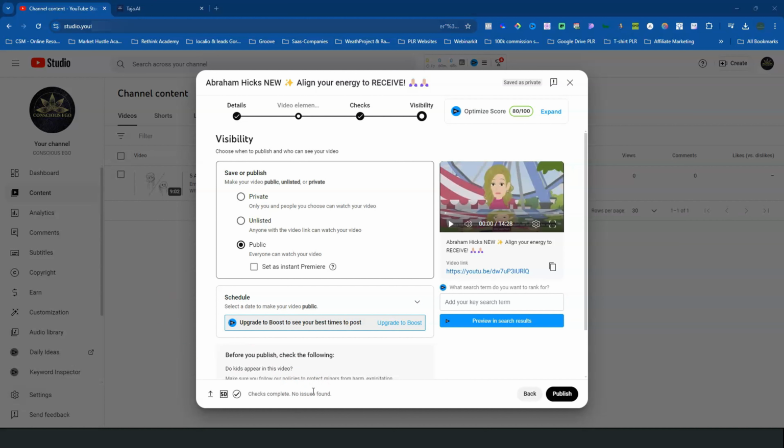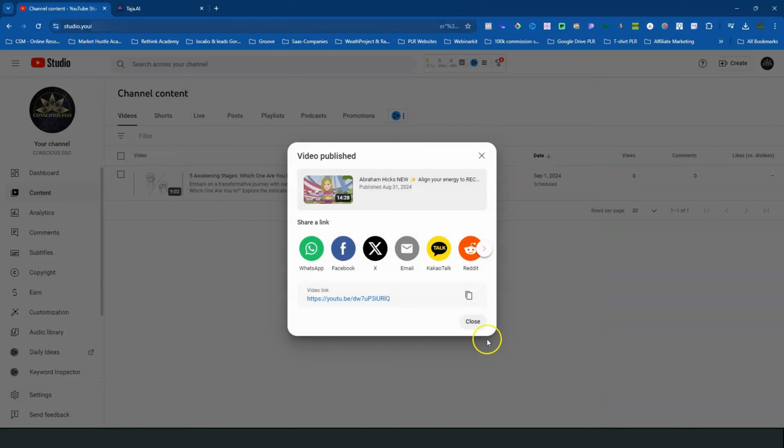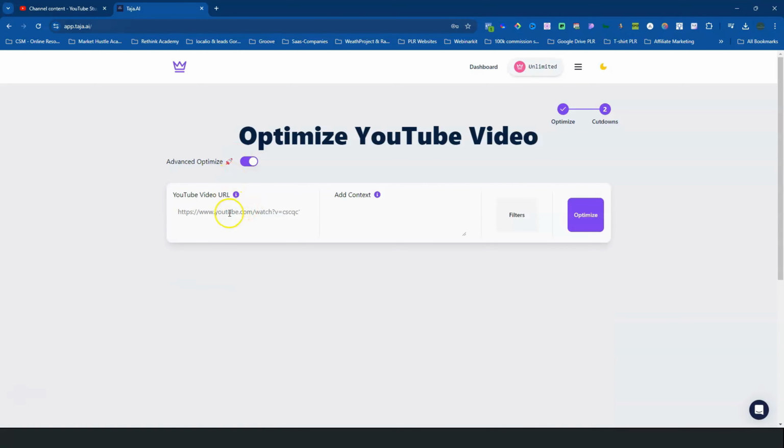So now once you have that processed and everything is done, you could either hit publish, which is fine. You don't have to. But what I like to do is I like to publish, and then what I'll do is I'll come in here and I will copy this link and then take it over back to Taja. And this is the process you should be doing. And then you would hit YouTube video, post your link right here.